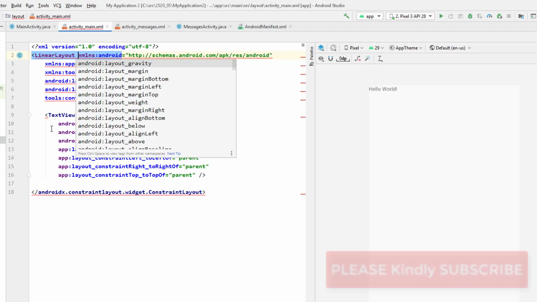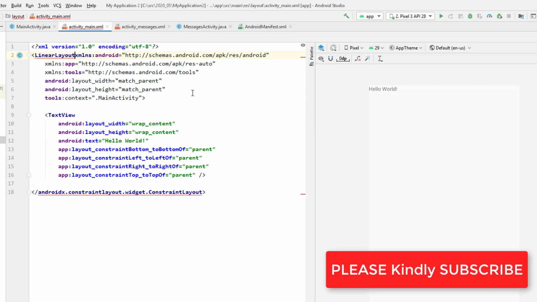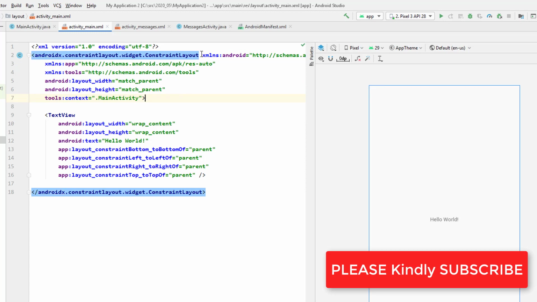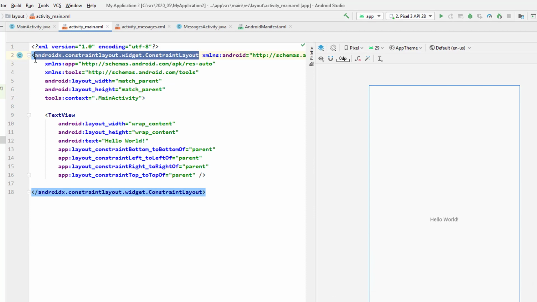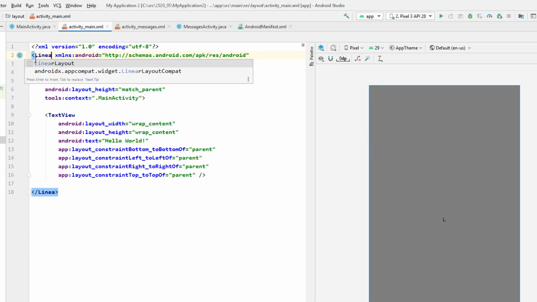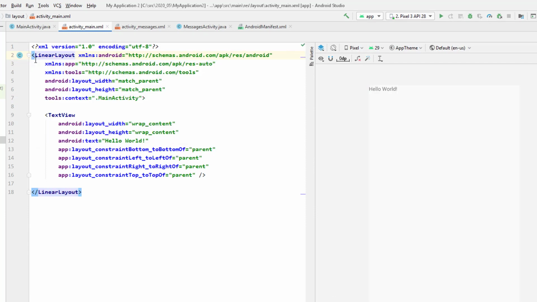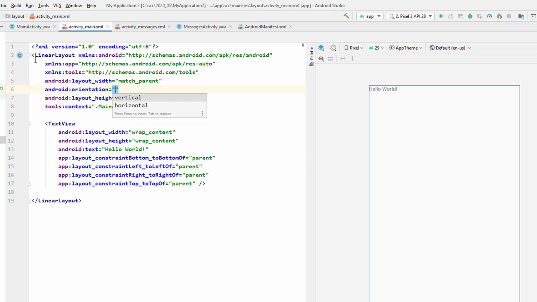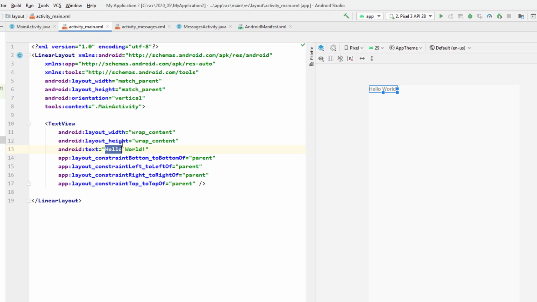How did I change it? Let me show you how I changed it clearly. I just select this one, opening tag, and then type linear layout. Okay, then I'm going to change its orientation to vertical. So I have here hello world, which I can say home activity. It is here, home activity. And then after, I'm going to put a button.